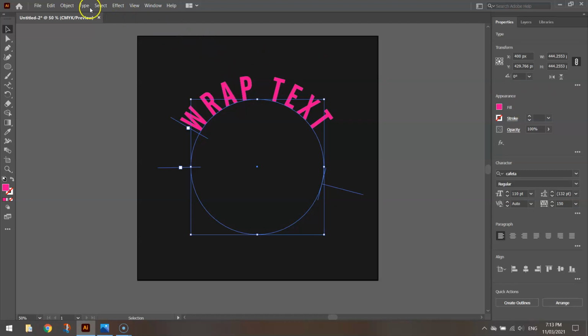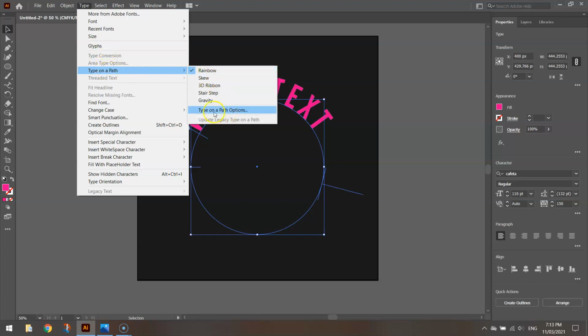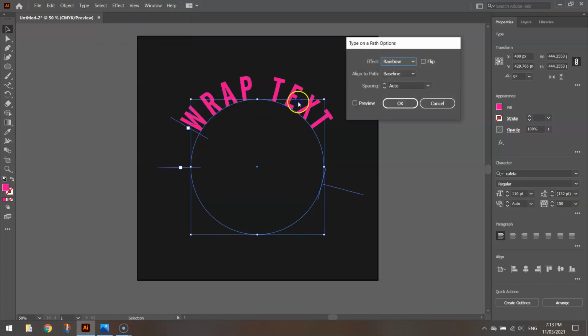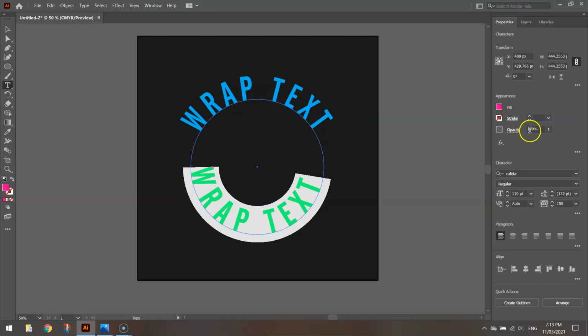And with it still selected, I'm going to go up to my type menu at the top and go type on a path and then type on a path options. From here, turn on your preview box so you can see what's going to happen. Simply flip that text around and it places it down the bottom of the circle. Click OK.